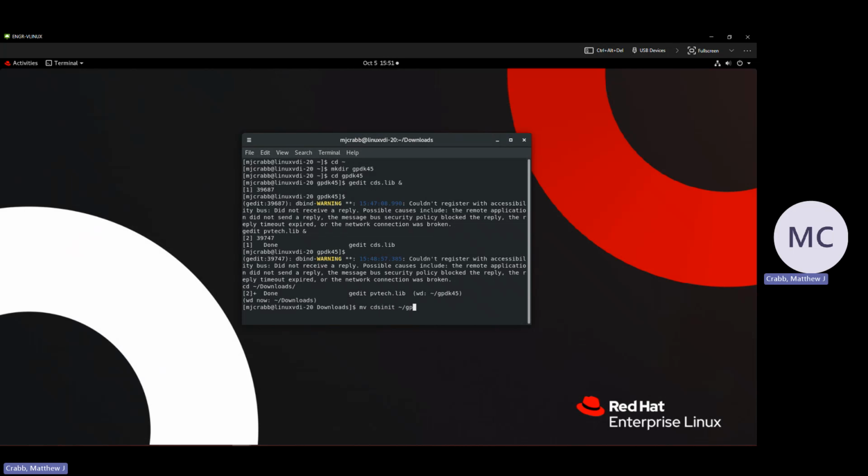So ~/gpdk045 is where we want the file to go. And then we're also going to add another slash and then .cdsinit. And that last .cdsinit is going to rename the file. So Cadence needs a little dot in front of it, but we didn't want to put the dot in front when we were uploading it because it makes it kind of weird. So I do that, and then do the same thing with cdsenv.